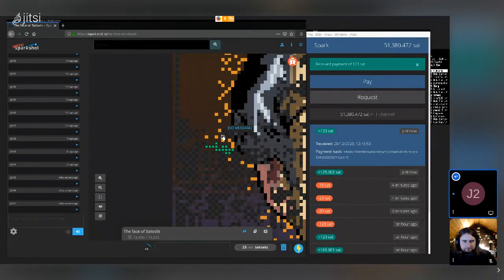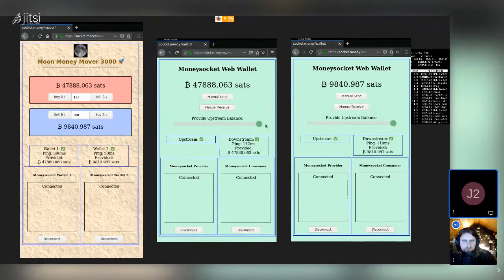It can issue the instructions to send and receive those sats. Just to scale it, take it back.